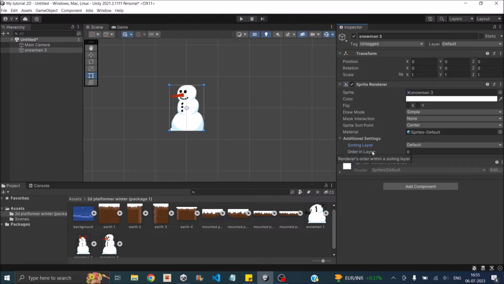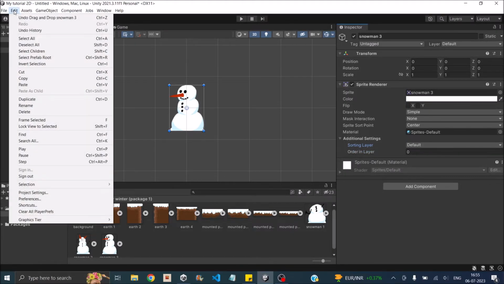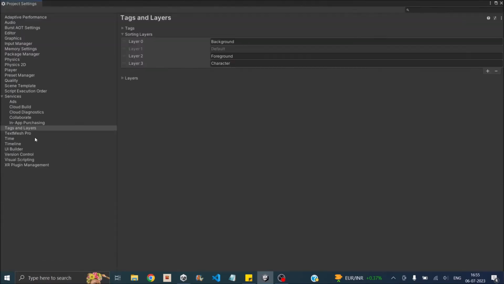Now to create a sorting layer, we can just go to Edit, Project Settings. Under Tags and Layers, you can add sorting layers here. As you can see, I've already added a background layer, a foreground layer, and a character layer. If you want to add one more, you can just press the plus sign here. And if you want to remove one, just select the layer and press the minus sign.